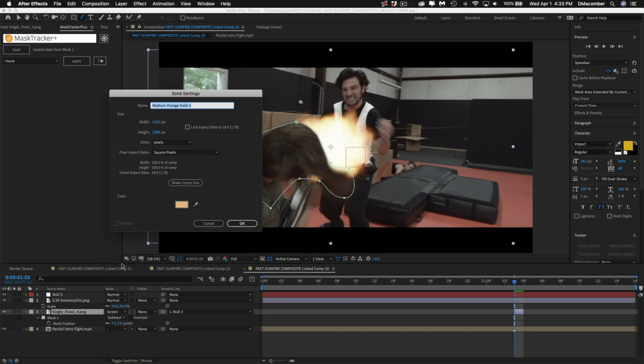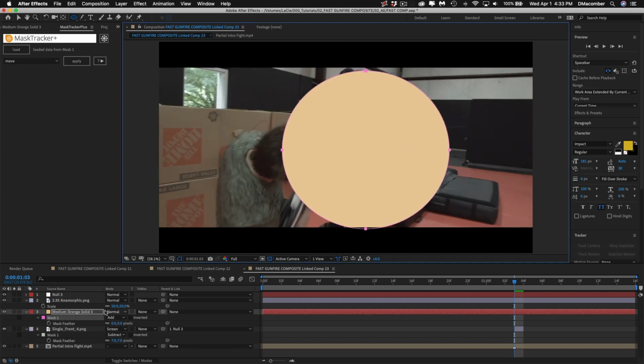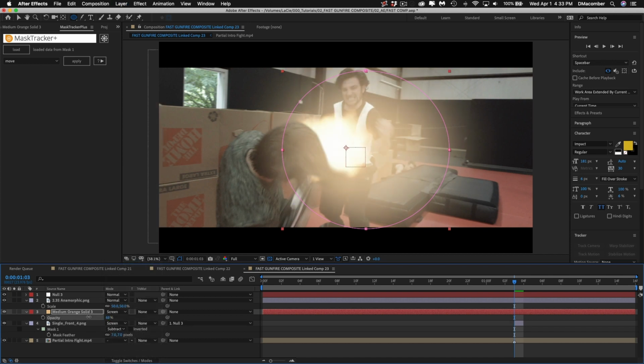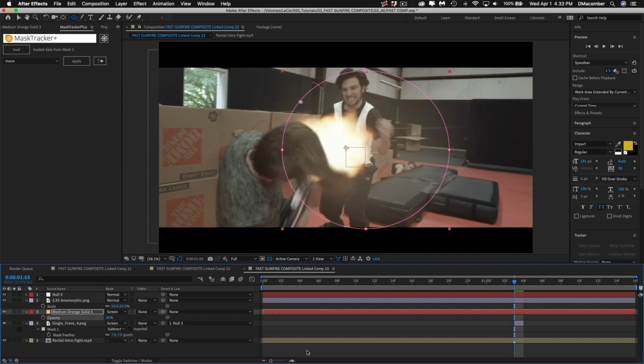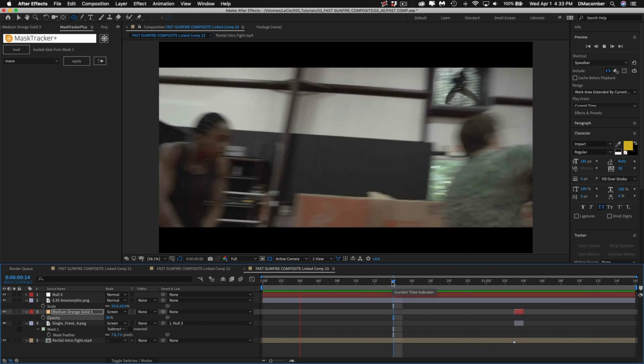Now I'm going to create a solid, which is already the correct color from the last one that we did. I'm going to grab my ellipse tool and create a nice big circle. Hit F on the keyboard to bring up the feather. Feather it out like crazy. Set it to screen. Hit T. Pull it back some. Option begin bracket and end bracket. And now we've got a little bit of a pop on that muzzle flash.